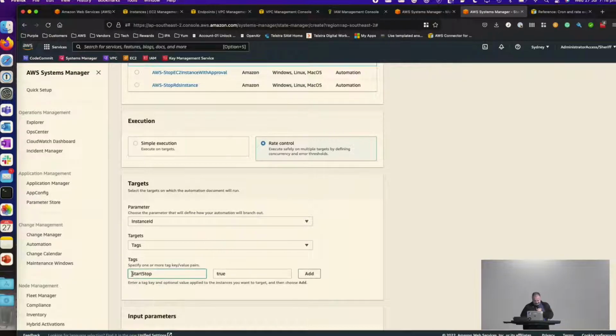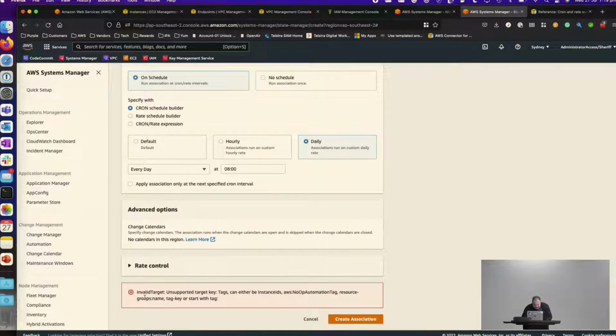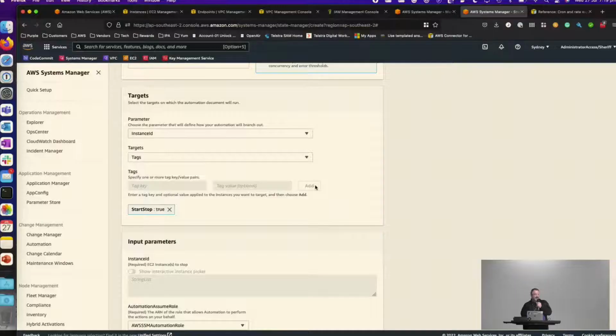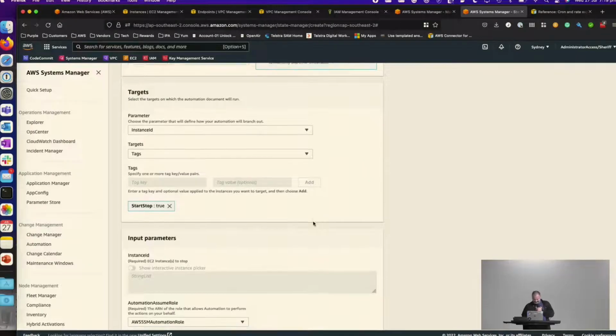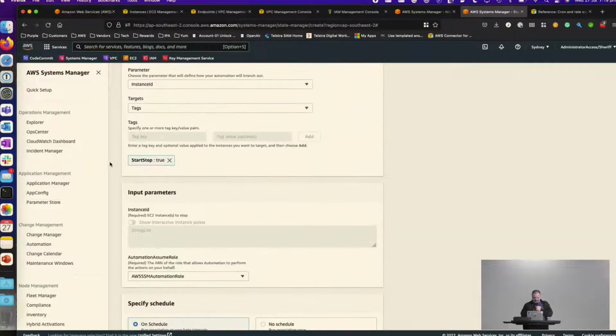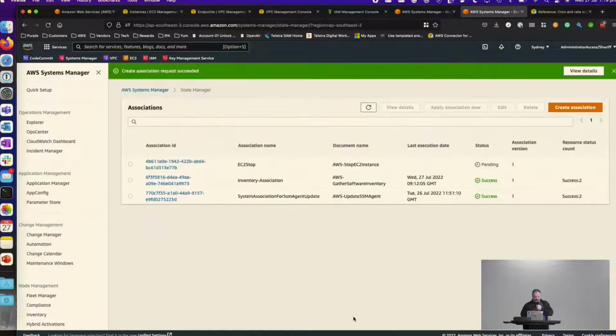I think I've got a space. No? Instance ID, tags. What did it say? Valid unsupported. Oh, hang on. Helps if I hit the add. Yep. All right. So make sure you click the add when you select the tags that you want. All right, create association, and away we go.